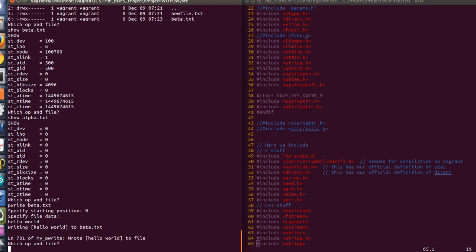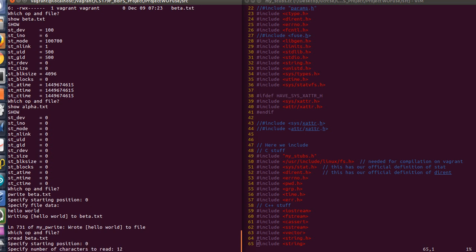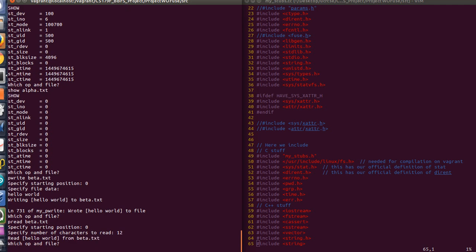Okay, so now to test that we're going to go ahead and use read to make sure it did go ahead and that we did get that data. So we'll go ahead and read that file, and starting position will be 0, and we'll read up to 12 characters. And we see we read hello world from beta.txt.